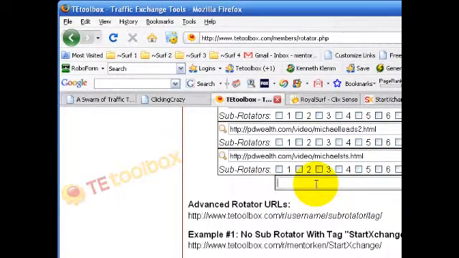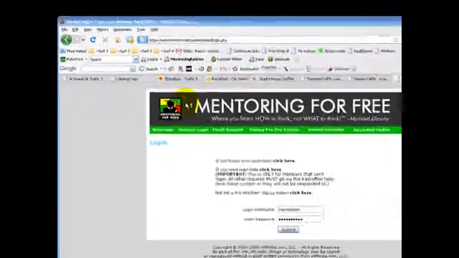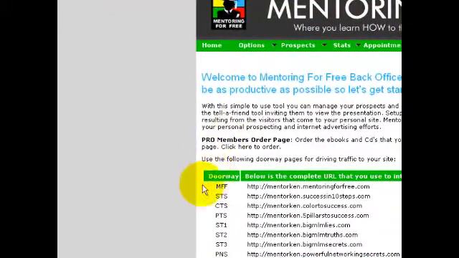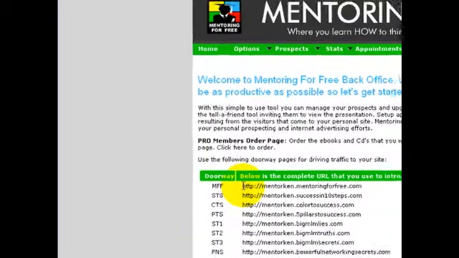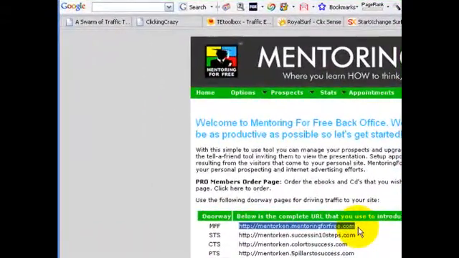Let's go and add a page to this rotator. So we'll go to the Mentoring for Free back office and log in. And right here we see the 7 capture pages. Let's add MFF. That's the one that promotes the Mentoring for Free complete system.